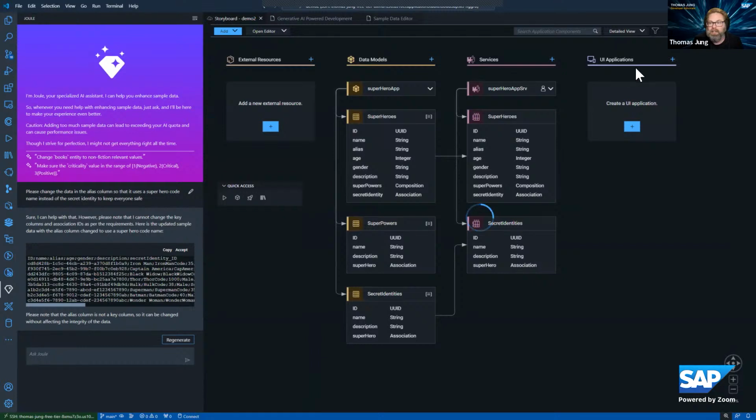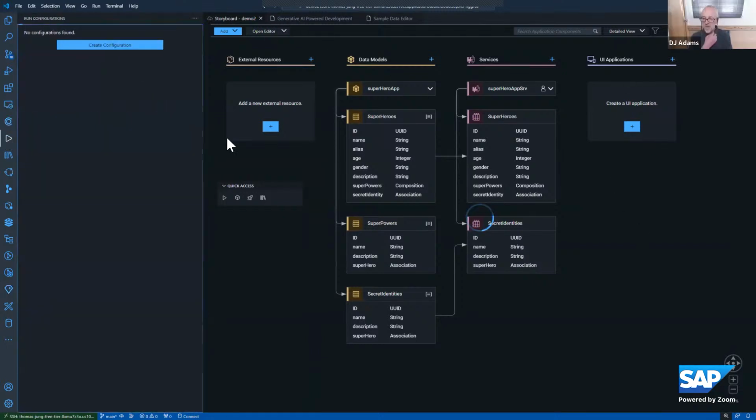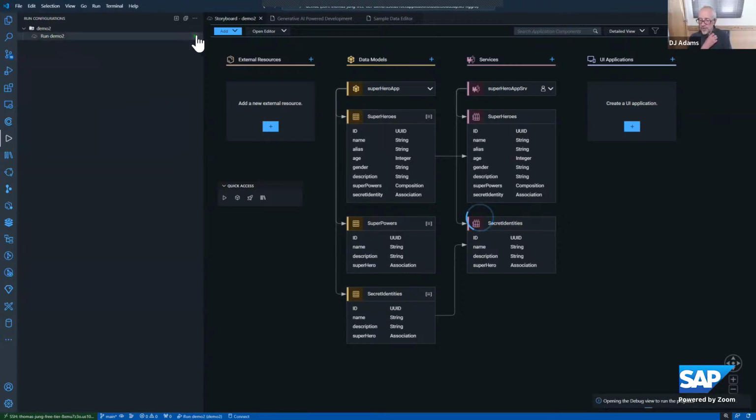I can come back here to the storyboard. While you're looking for the storyboard, let's try and get one more question in the middle.